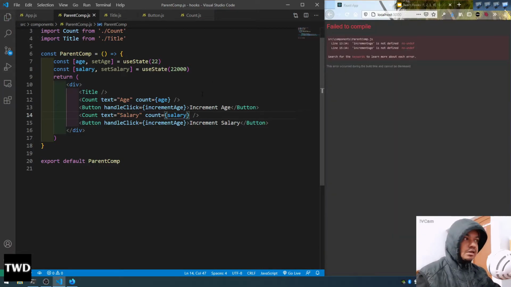Increment age is not defined. This is not incrementAge, so it will be a different function. For salary, it will be incrementSalary. Let's create those two functions, and then we're done with this component.